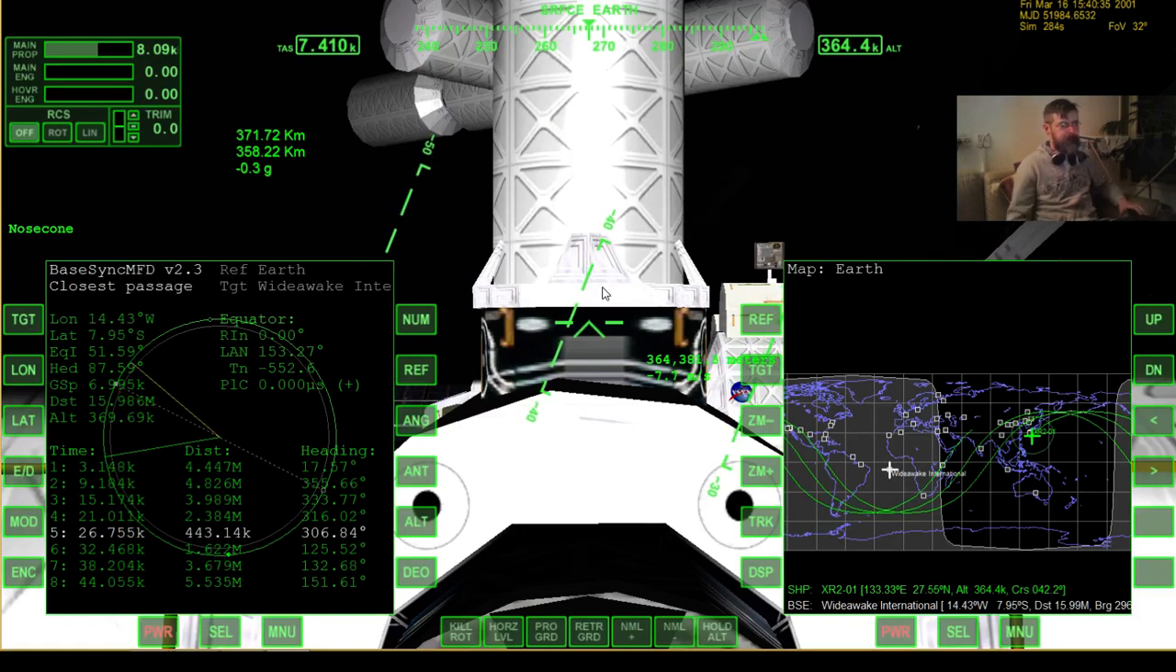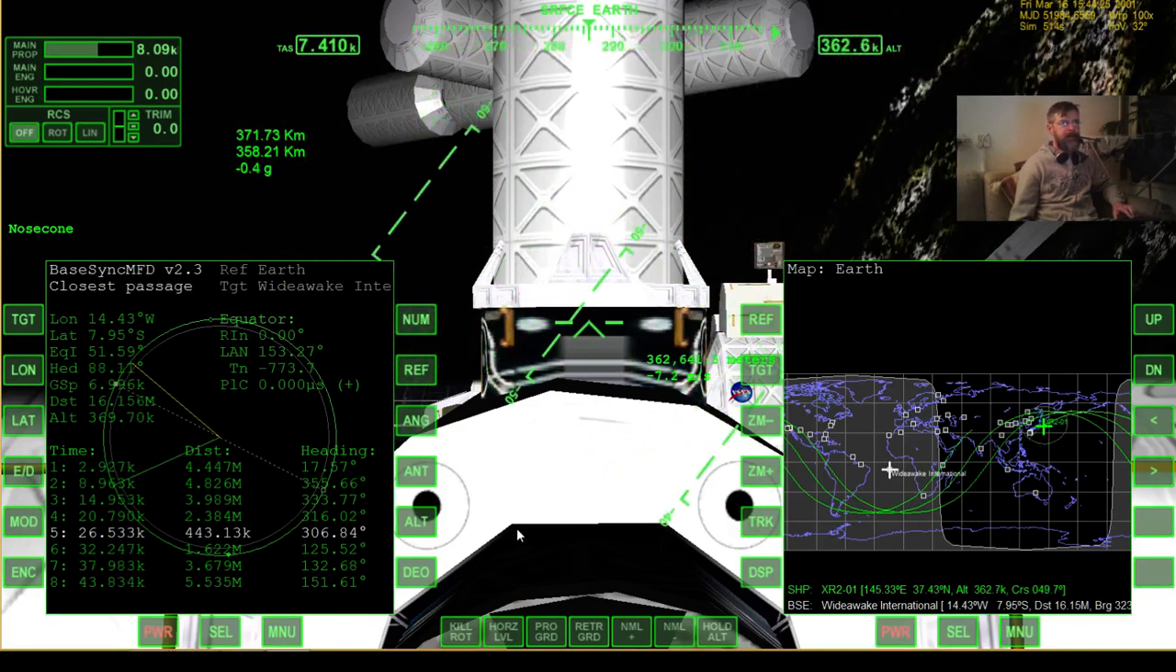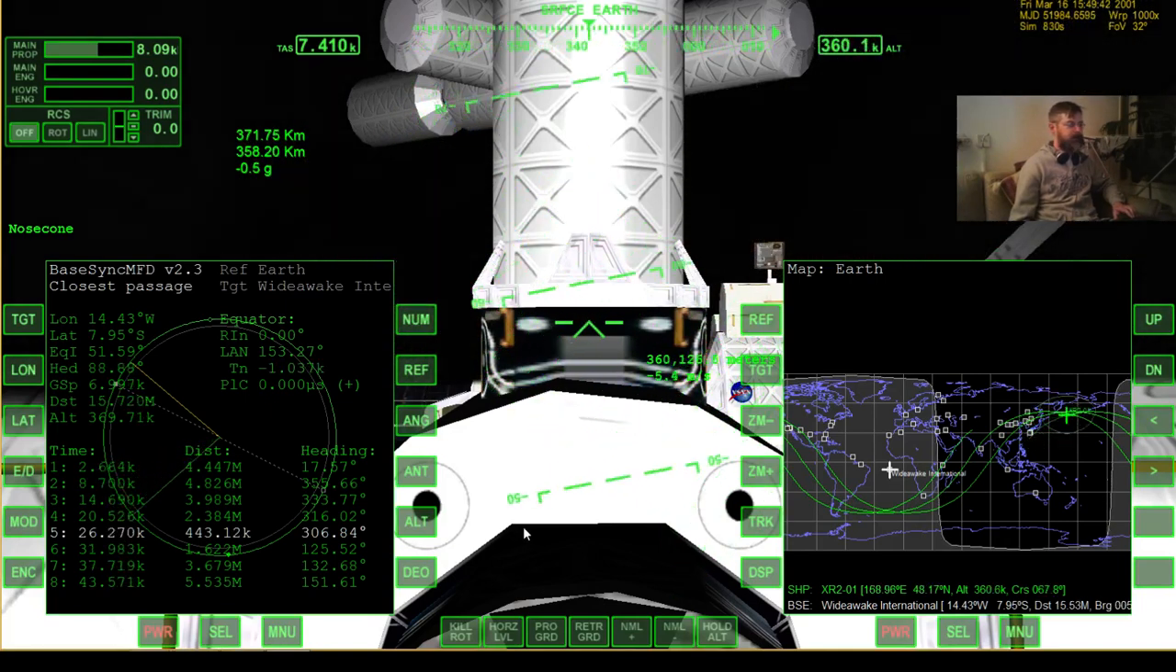So it shows us that in 5 orbits from now we will be offset by 443 kilometers, which is quite a lot. And it will be nighttime, as you can see. So let me warp the time a bit.